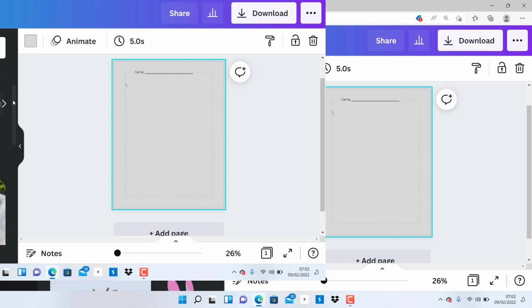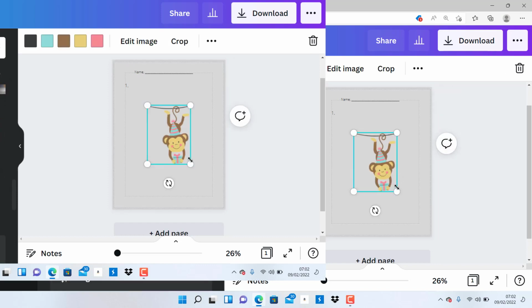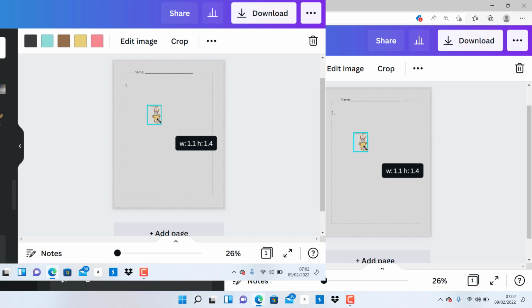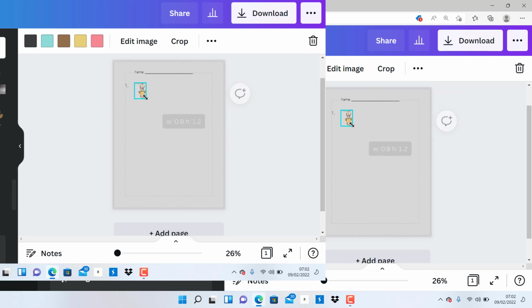Look for the ones that you think your students like and just use them. I think we can use this monkey. Let's use this monkey.